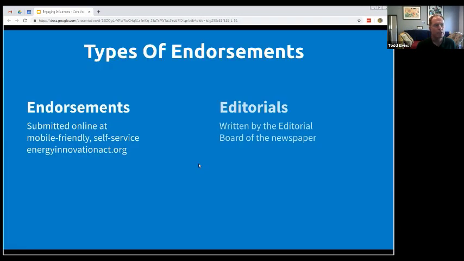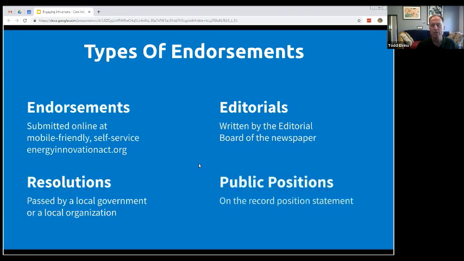So I've alluded to this notion of types of endorsements. Of course, going to energyinnovationact.org and filling out the web form and hitting submit, that's one great way to show that a prominent community leader endorses the bill, but there's others. The editors at your local newspaper can write an editorial endorsing the bill. I think we're up to 15 or 20 of those now. You can see some of them on energyinnovationact.org.